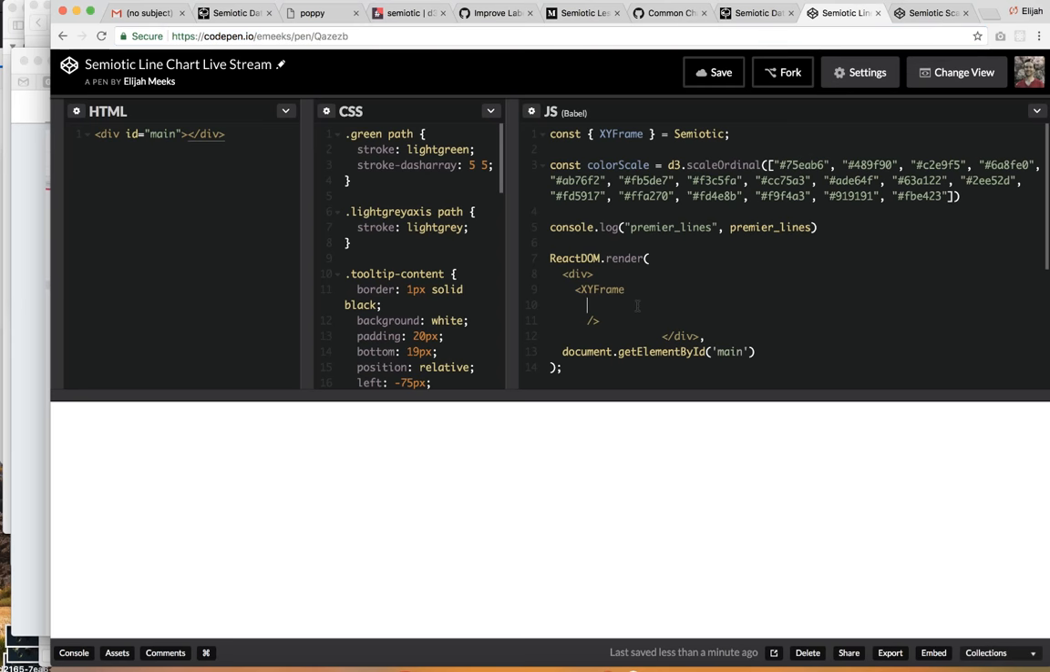But to get back to our original example, we're going to be doing a line chart. So that kind of data is sent to the lines property of an XYFrame. So we send that premier lines data. And then we have to tell it, well, what is our x value? So our x accessor indicates the function that would return the x value, or if it's just a property name, you can send it a string with the property name. So in this case, it's year, I believe.